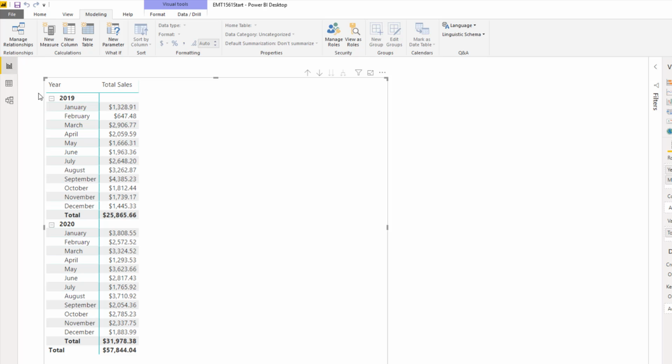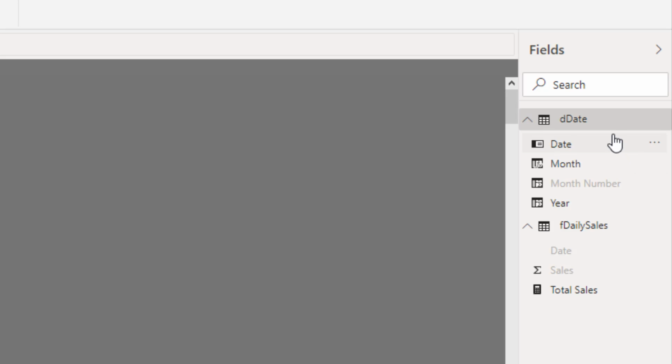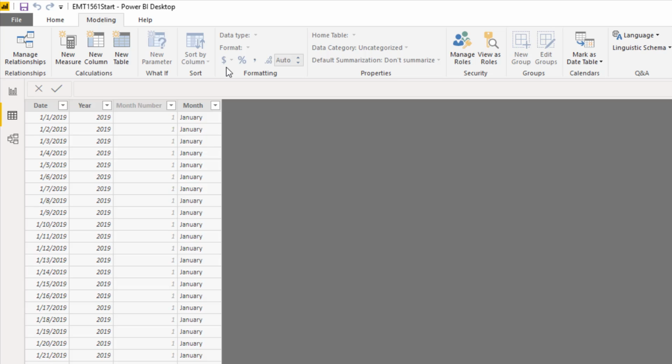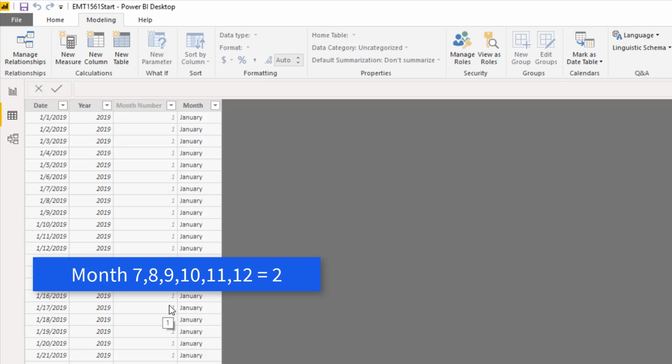I already have in report view year and month and total sales. Over in relationships, we can see we have our date dimension table, our relationship, and our fact table. The first thing we need to do is go to data or table view, make sure that the date table is selected. We need to add an extra date attribute column that indicates for each possible day, whether it's the first part or the second part of the year. First part would be month number 1 to 6, or is it the second part, 7 to 12?